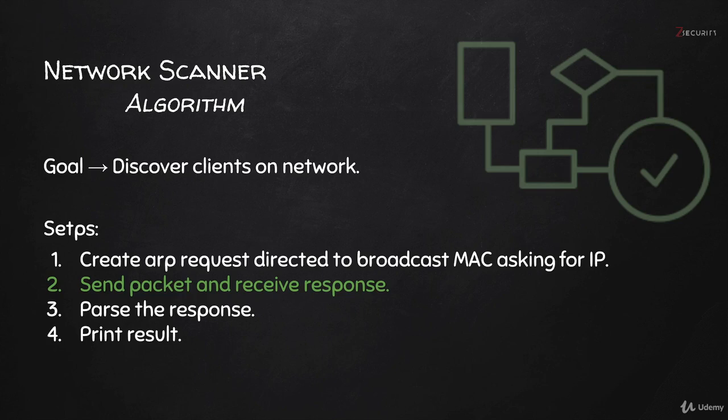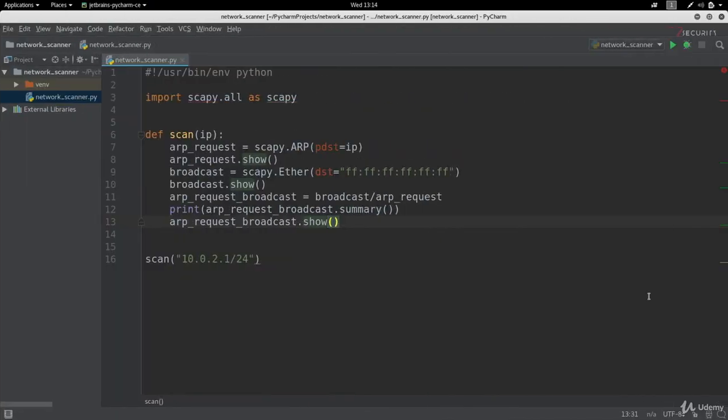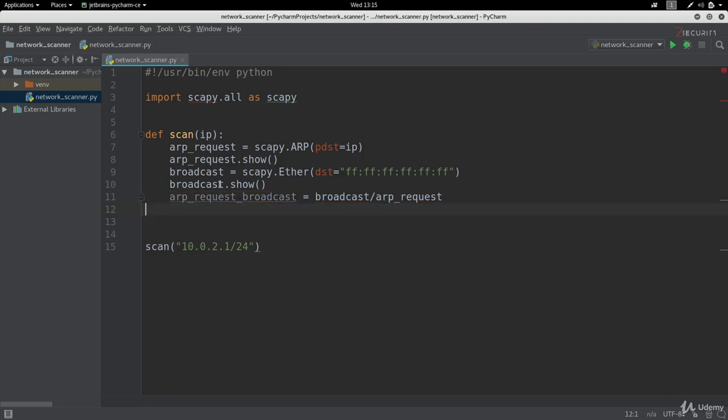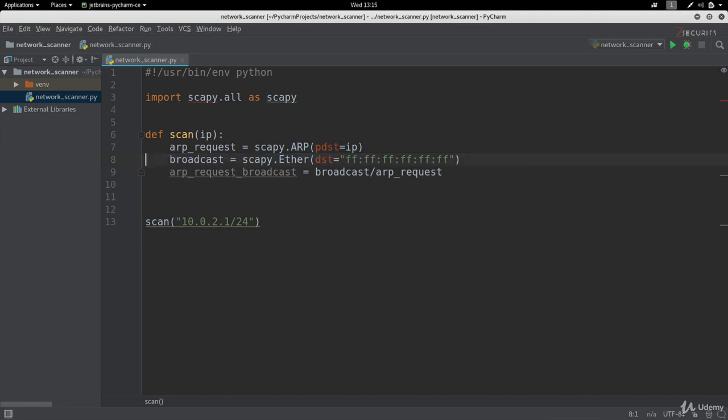So to do this, we're going to use a Scapy module. But before we do that, I'm actually going to remove all the print statements and the show functions in here, because they just show stuff on screen and we were just using them to understand how Scapy works. So I'm just going to remove this and this. And we're going to try to send the ARP request broadcast packet in here.